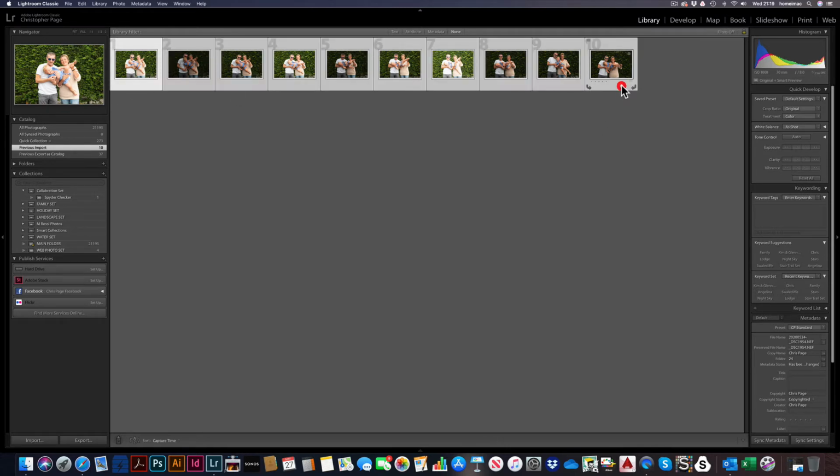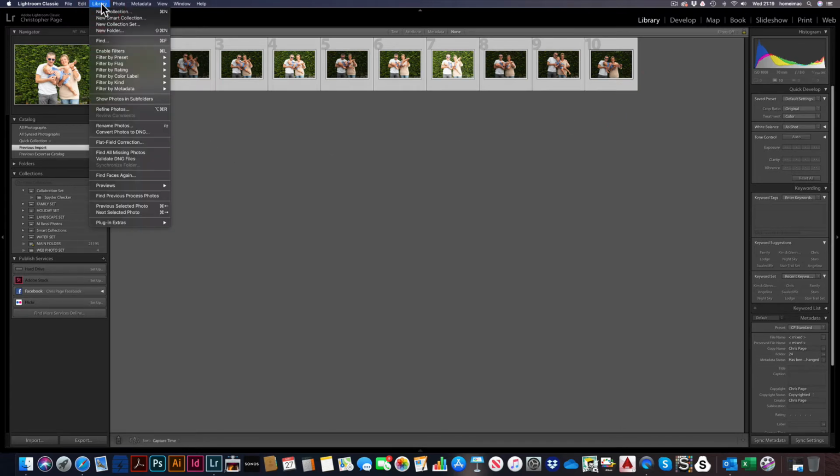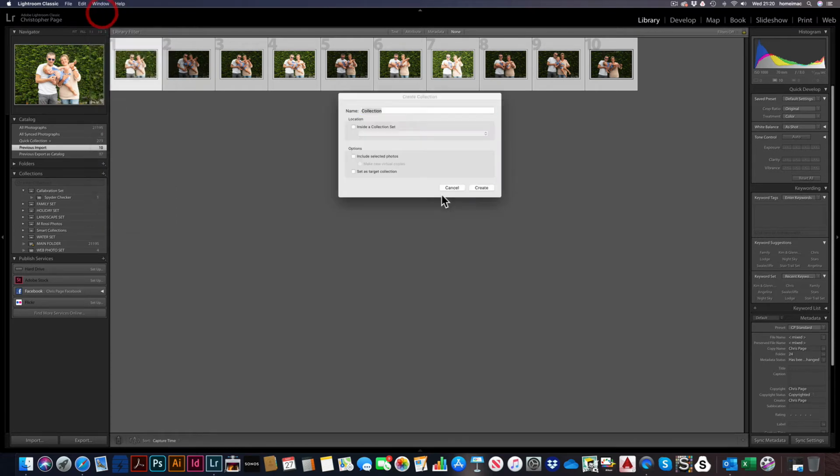I'll shift key, highlight the whole lot, and then if you go up to Library at the top there, it says New Collection. Click New Collection, and we're going to put these inside the M. Rossi photos. So if I was to actually, I can't do that at the moment, but what we're going to do is find the M.